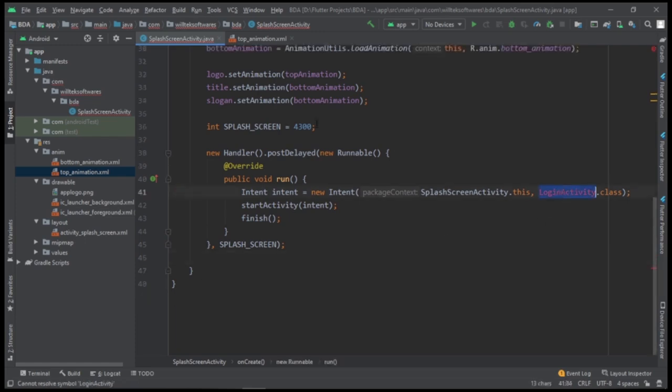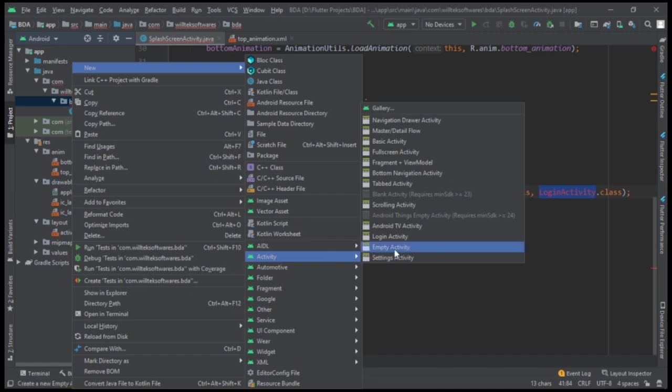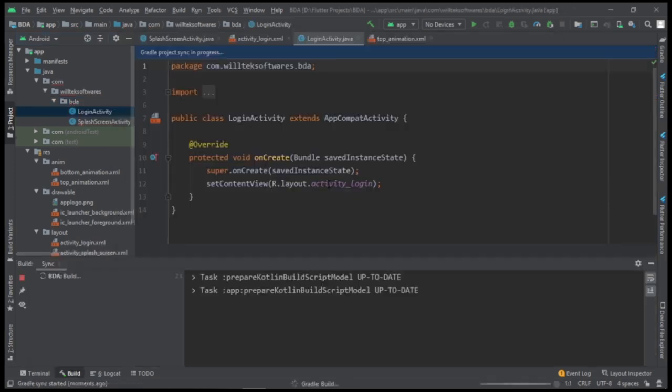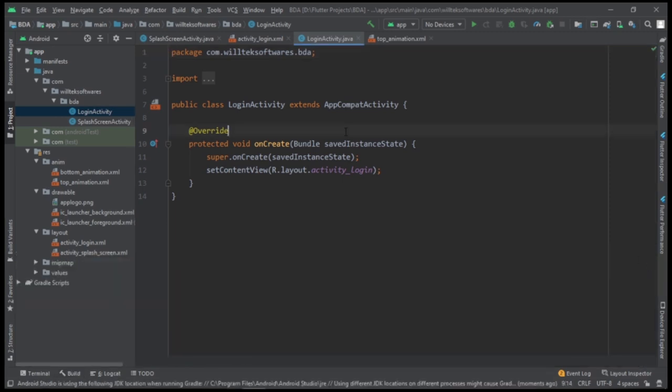Okay, so let us create this login activity quickly. So right click on your package name over here, click on new activity. You are going to create an empty activity. So name it login activity. Just leave this as marked. Okay, and of course we need a layout. Just leave everything as it is over here and click on finish. Okay, so it was created successfully. As you can see here, build was successful.